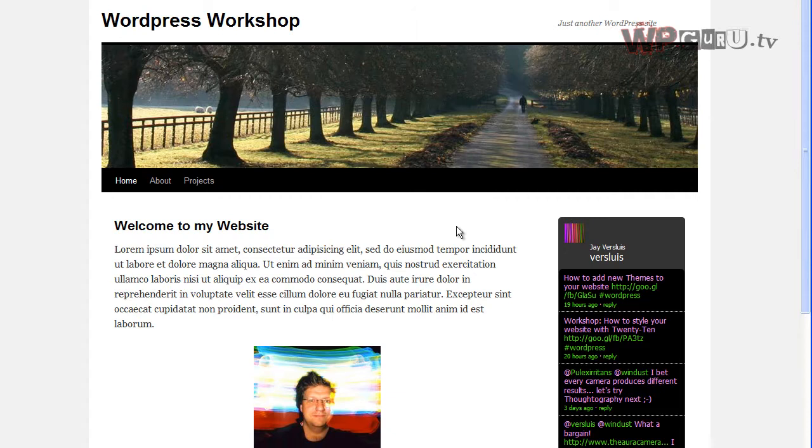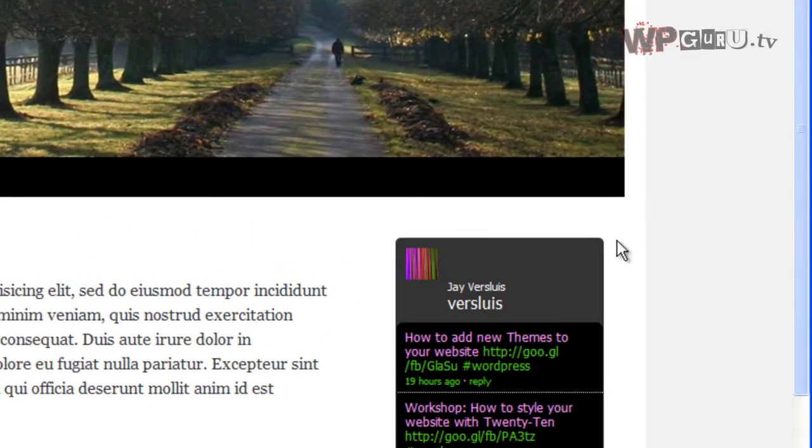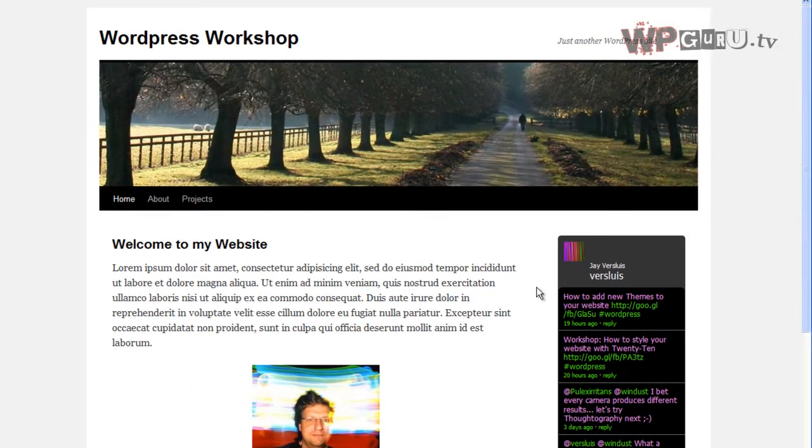WordPress provides an easy and convenient way to link to other places on the web, and that usually happens via the links widget in the sidebar. I'll show you how to add new links, how to edit existing links, and how to display them in your sidebar. In fact, let's start there first.